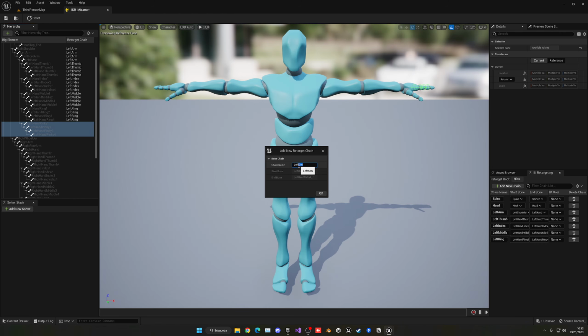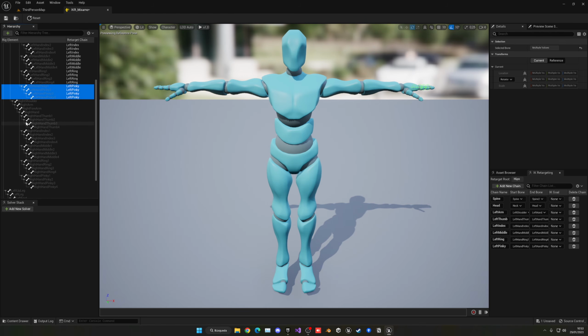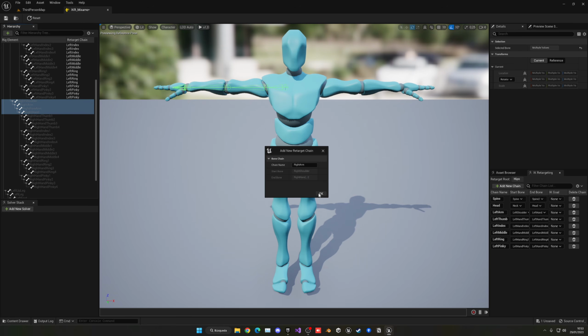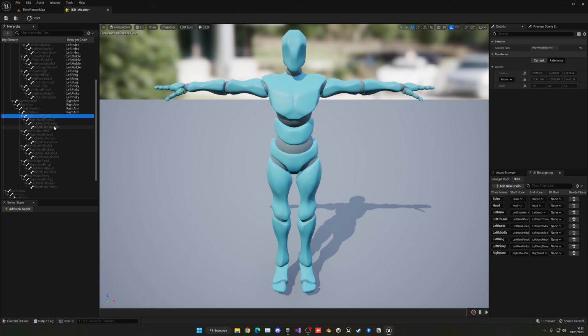There we go, that's the last finger on here. There we go, no go as always. And then we can go into the right arm. So from right shoulder into the right hand, right click, new chain, and right arm. Great, no go. Then the right thumb, let's go ahead, new chain. Well, you don't have to change this one into right thumb. Let's go ahead and click OK.